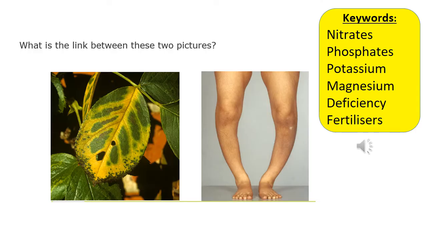Before you look at the pictures, I'd like you to write down the keywords for this lesson that you can see on the side there. The keywords for this lesson are nitrates, phosphates, potassium, magnesium, deficiency, and fertilizers. Write those in your book underneath your title. You can pause the video to do this.